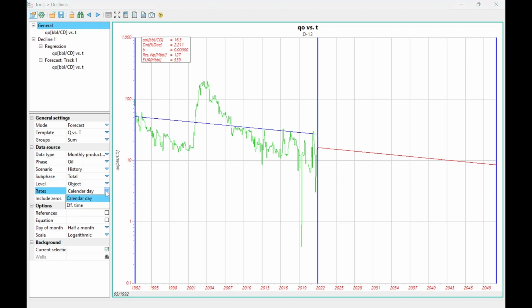And here you can define if you want to use calendar day or effective time for your decline. In this case, we don't have effective time loaded for this well, so we will just work with calendar day.